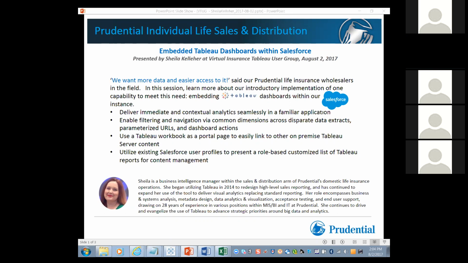I'd like to talk to you a little bit about embedding Tableau dashboards within Salesforce. I'd like to give you a little bit of background first. We embarked on a project with our wholesalers, our life insurance wholesalers in the field, to find out some of the capabilities that would be helpful to them to make it easier for them to interact and do business with us.